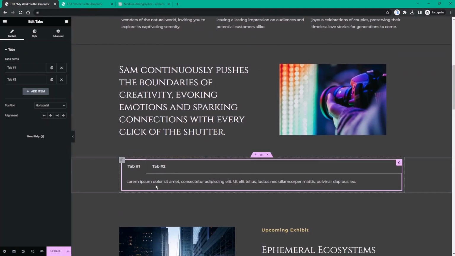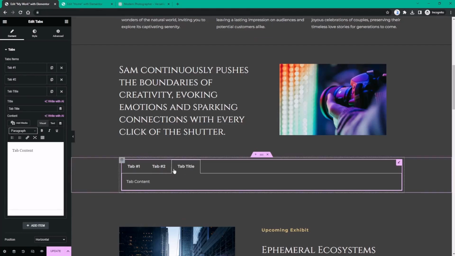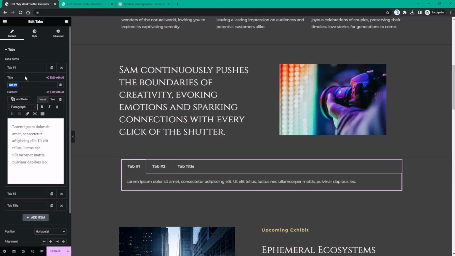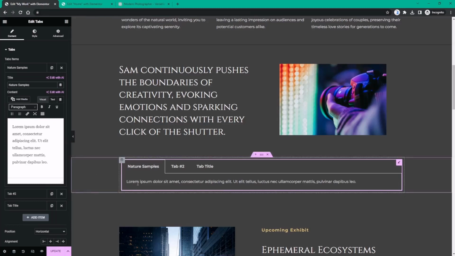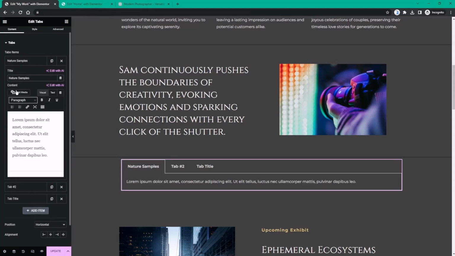So on the left-hand side of the settings here, we have tab 1, tab 2. I'm going to click on add item. So now we have another tab with tab title. Let's click on the first tab 1. I'm going to change this to nature samples. The content, I'm going to use ChatGPT at the end for that. And I'm going to also place a gallery over here in the nature sample.